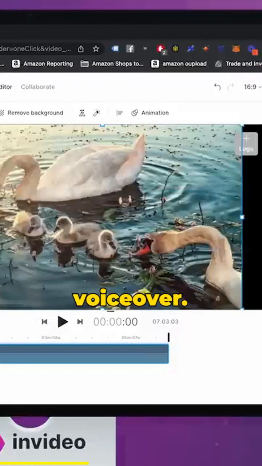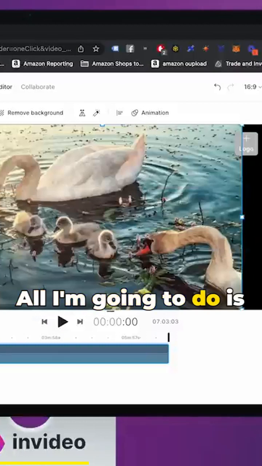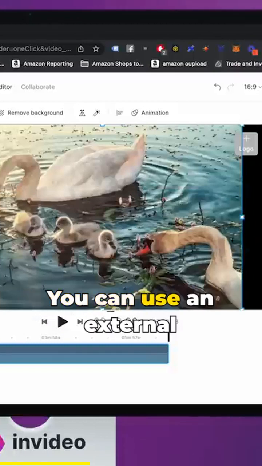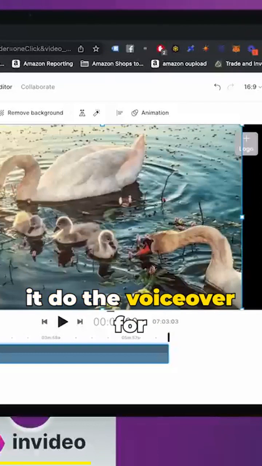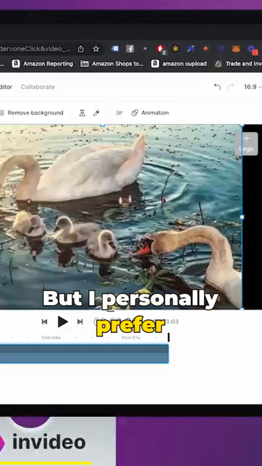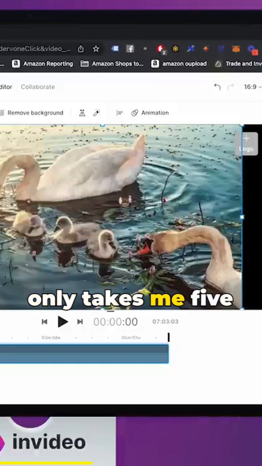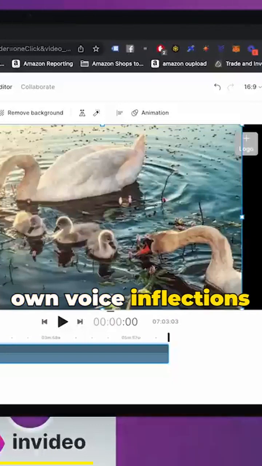Now we can add our voiceover. Now this used to be hard. All I'm going to do is record it directly in here. You can use an external mic, or you can use your own mic, or you can actually have it do the voiceover for you if you'd like. But I personally prefer to record my own voiceovers because it only takes me 5 minutes and I can use my own voice inflections and things like that.